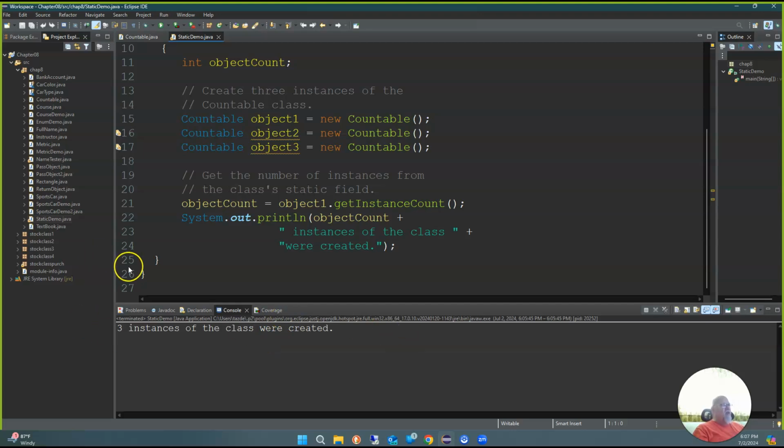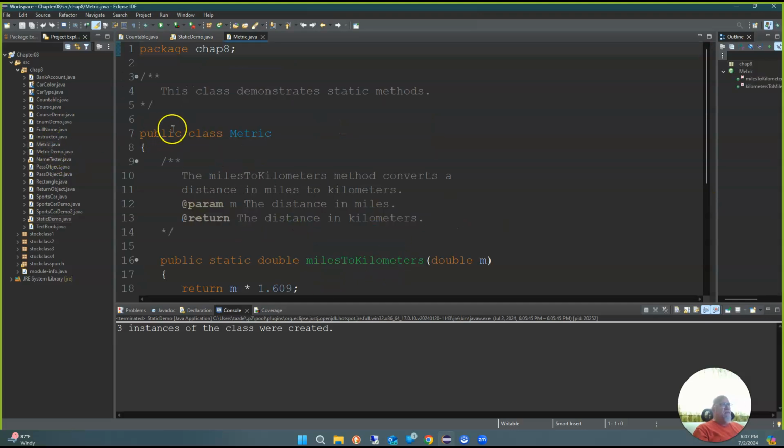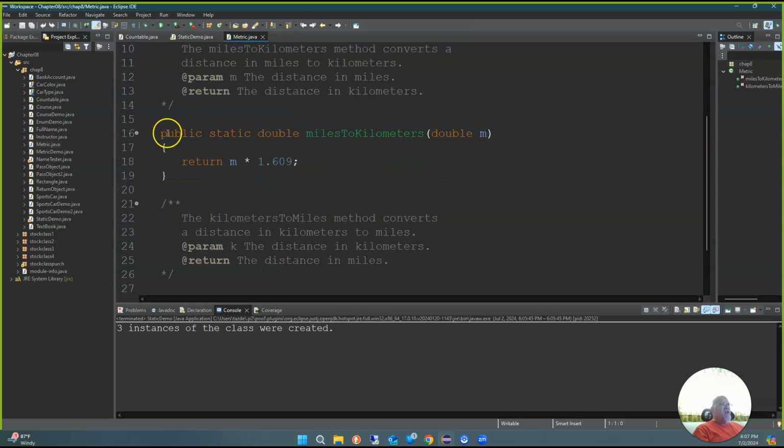So now that's a static instance variable. What happens when we add static to a method? Now we've seen the public static void main. So let's open up Metric. And here I see public class Metric, and I see public static double milesToKilometers, and it's expecting to receive a double, and it's going to pass back a double. And it just says return whatever this m is multiplied times 1.609.